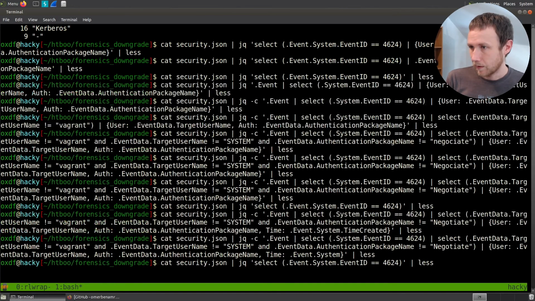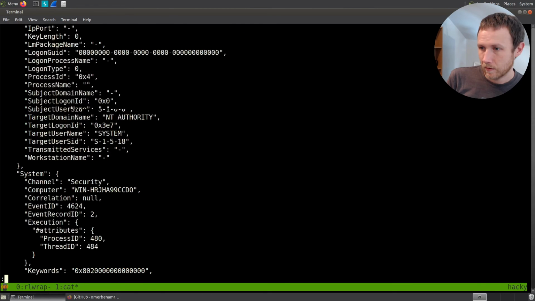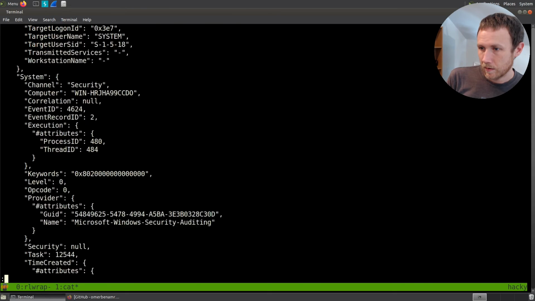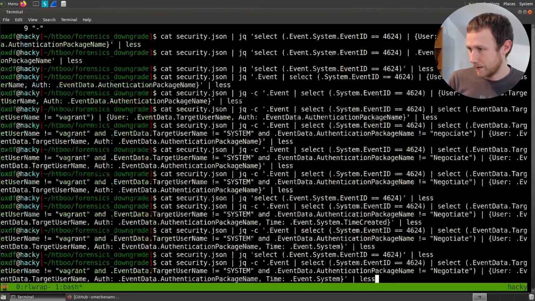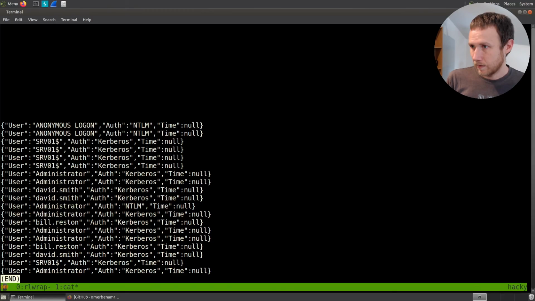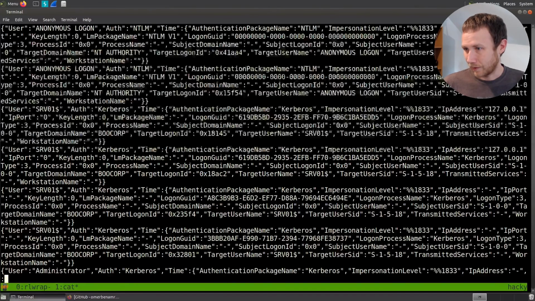Get that full one back. Event system. I don't see why event system time created. Oh, it's because it's event data. That's why. You're probably yelling at the screen here. Event data system. All right. That still is not working quite right. There's much easier ways to do this at this point, but now I have to solve it. So I guess we'll see event data. Can I just get all of event data? Yes, that works.